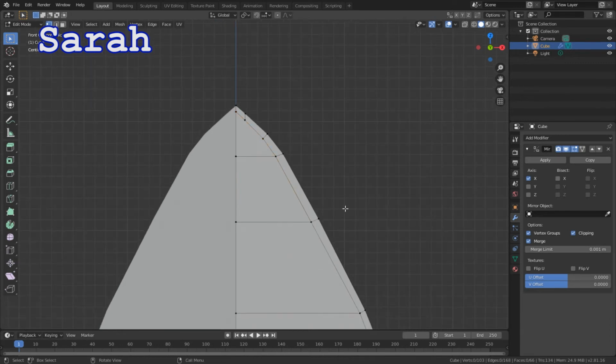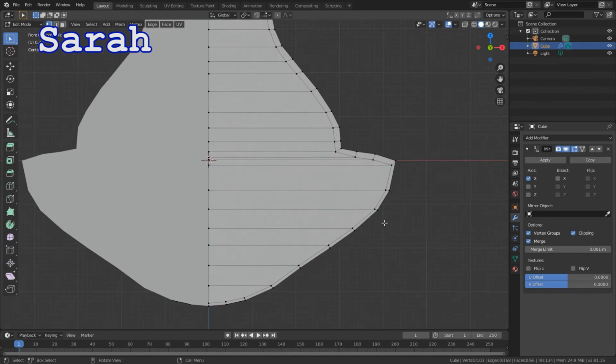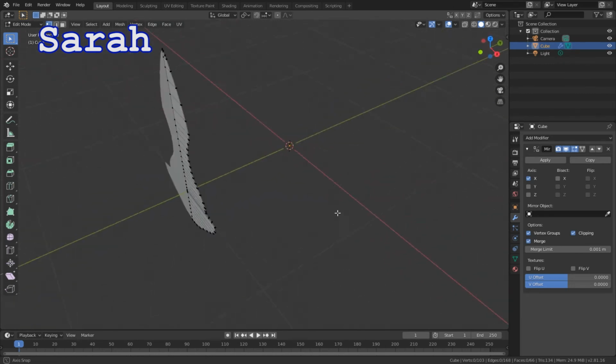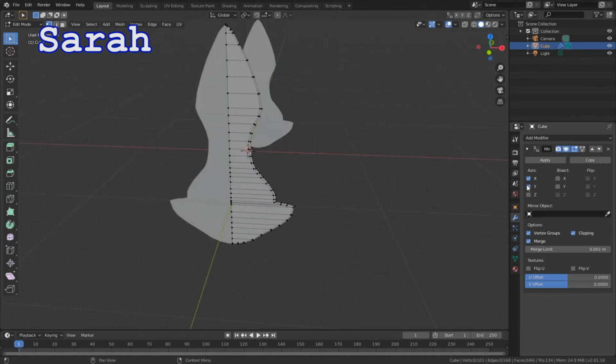Blender is so exciting when you do it. I got it. It's amazing. So now I'm at the point where I do the Y-axis thing. Okay, cool. But it's fine.